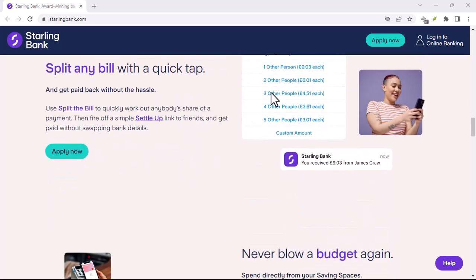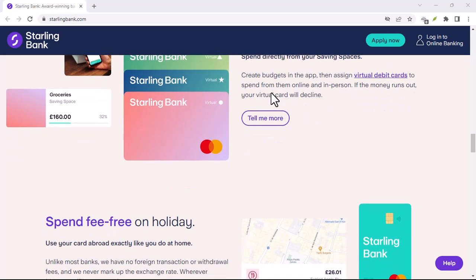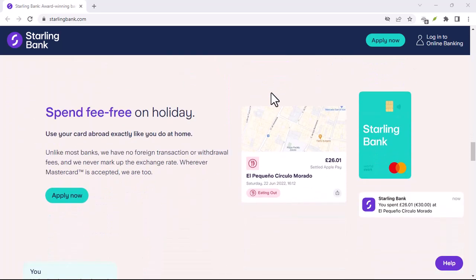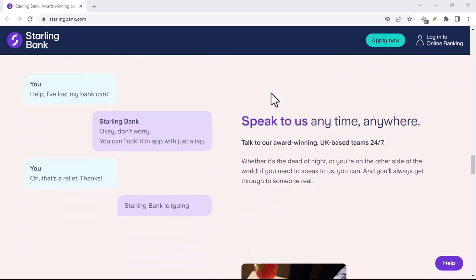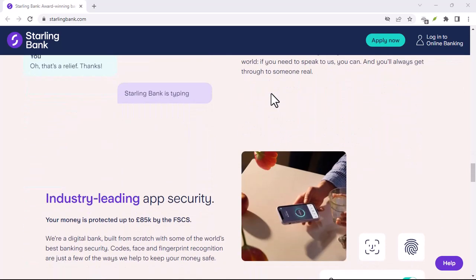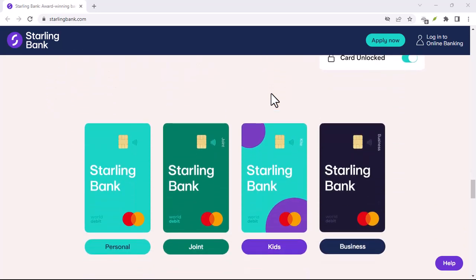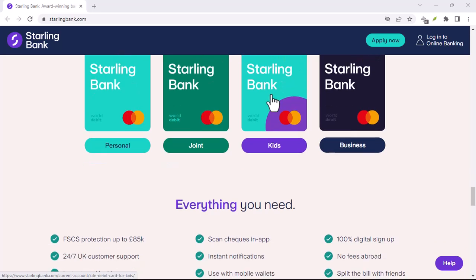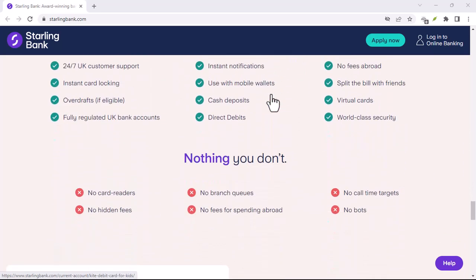Step 2. Using a cash machine. Locate a cash machine. Find a cash machine that allows transfers to other banks. Insert your debit card. Enter your PIN. Select the Transfer Funds or similar option. Enter Starling Bank sort code and account number. Input the amount you want to transfer. Confirm the transaction.